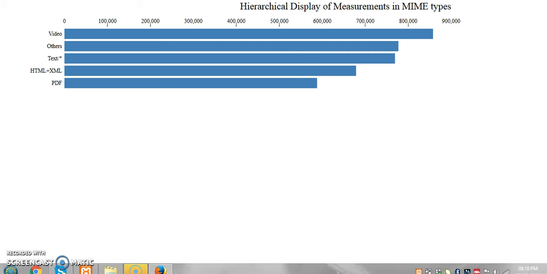Next, we identify the spectrum of measurements that were occurring in our data set. So first up, we check it with respect to each of the MIME types, that is for video, for text, for PDFs, and for other types of files. And then we will see something for the top level domains from which data was extracted in our data set.